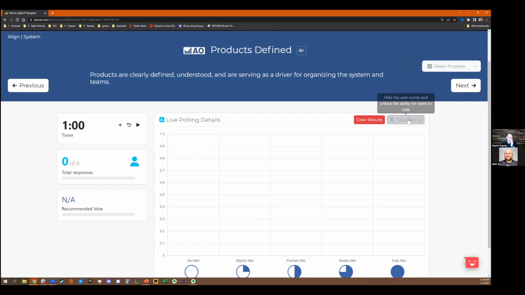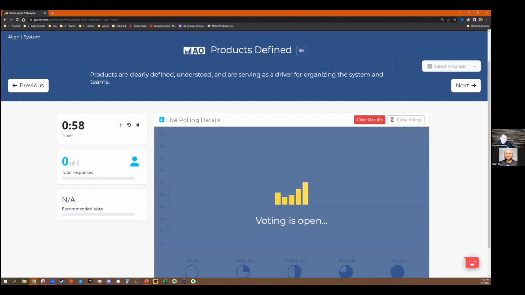All right, let's look at the next one, which is called products are defined. Products are clearly defined and understood, and serve as a driver for organizing the system and teams. If you're a technology organization, do you understand the valuable products or services that you provide? Is that clear? Is that defined in your organization? Or is that not, right? And so that's what we're trying to get to with this one. So let's wrap this one up in 5, 4, 3, 2, 1.